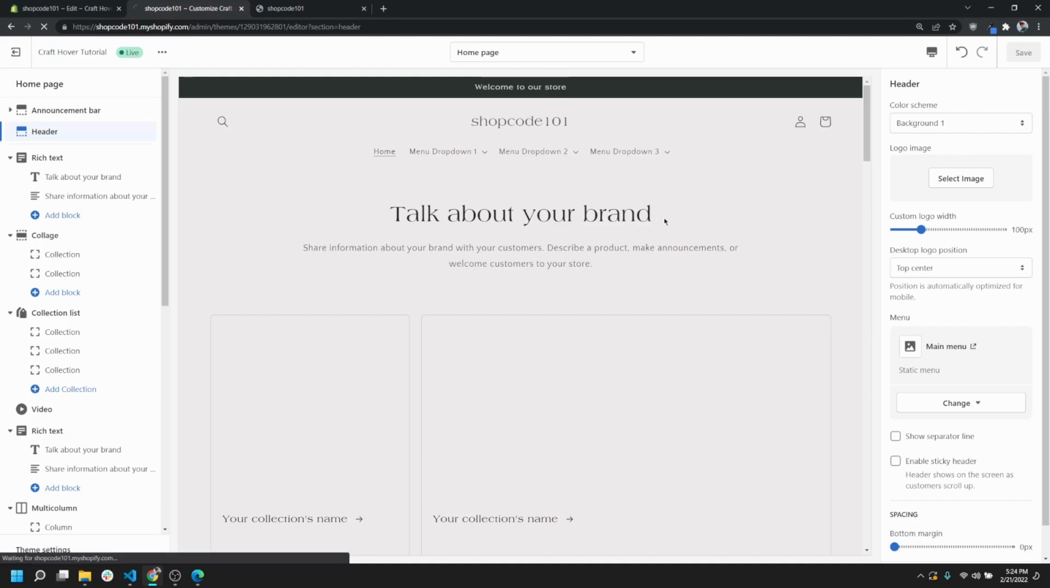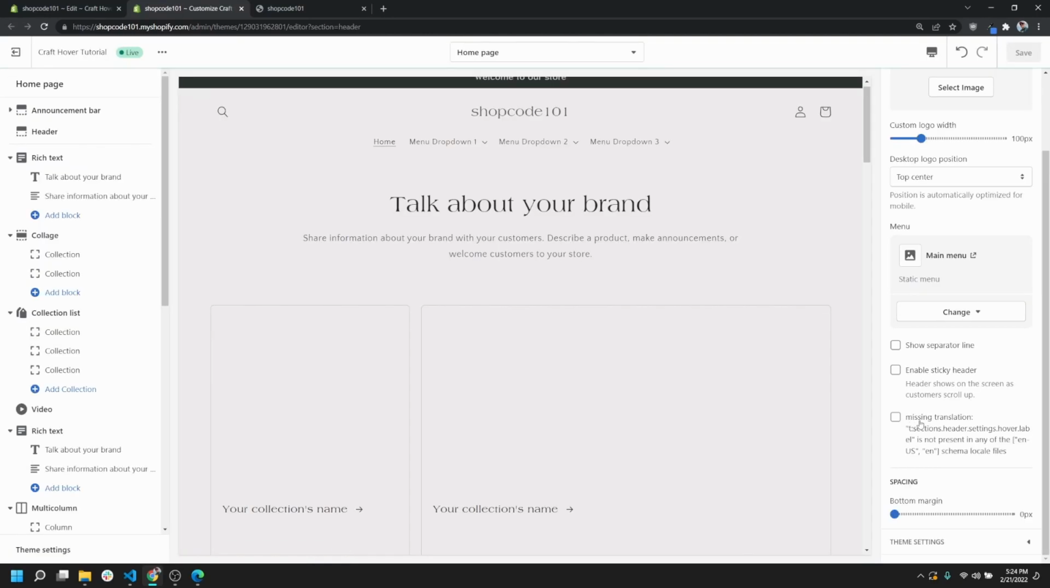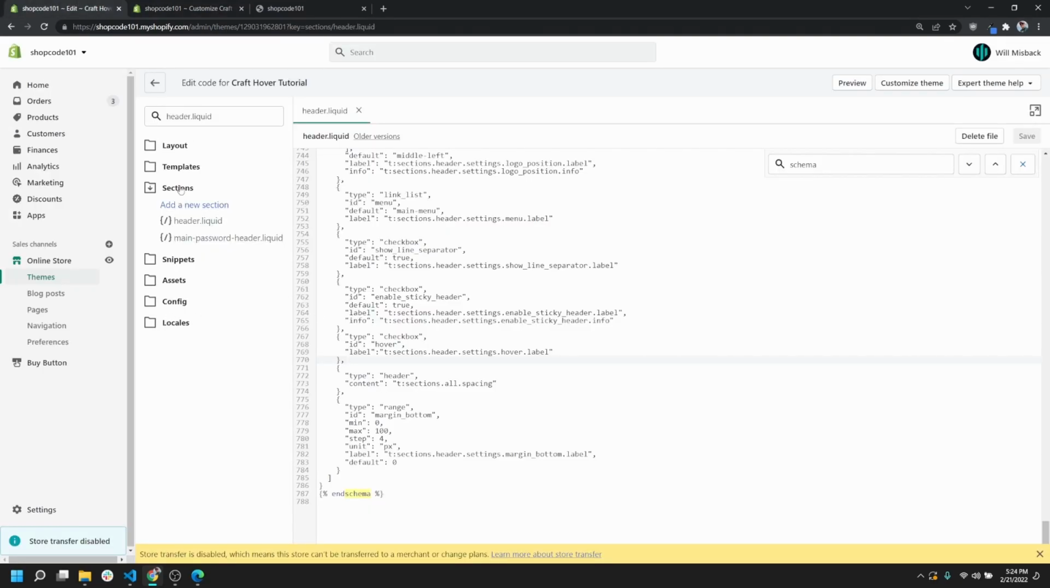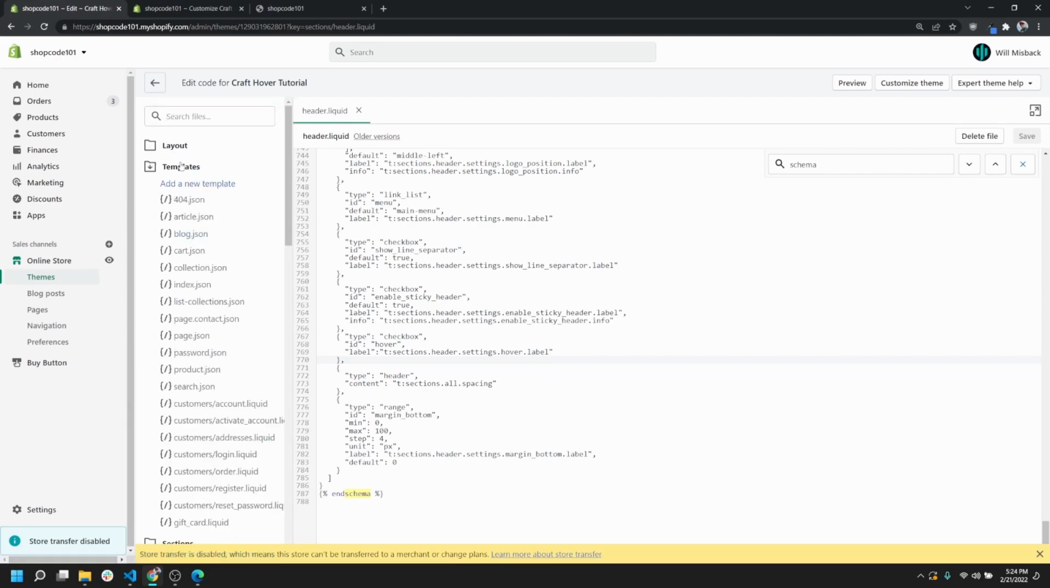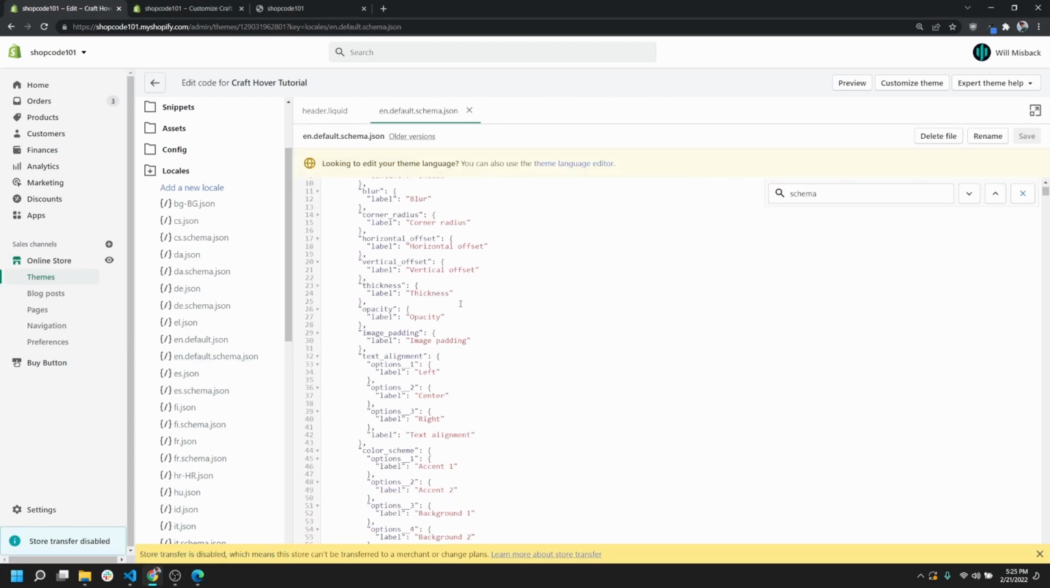And once I refresh here, you're going to see it's going to give us an error. So right now, it has this missing translation thing here, and we obviously don't want that. So how we fix that is we need to go to our site's schema locale file. So we go down to this locales folder here, and make sure you get rid of header.liquid here so it'll actually show you the files. And here we have our English default schema.json.